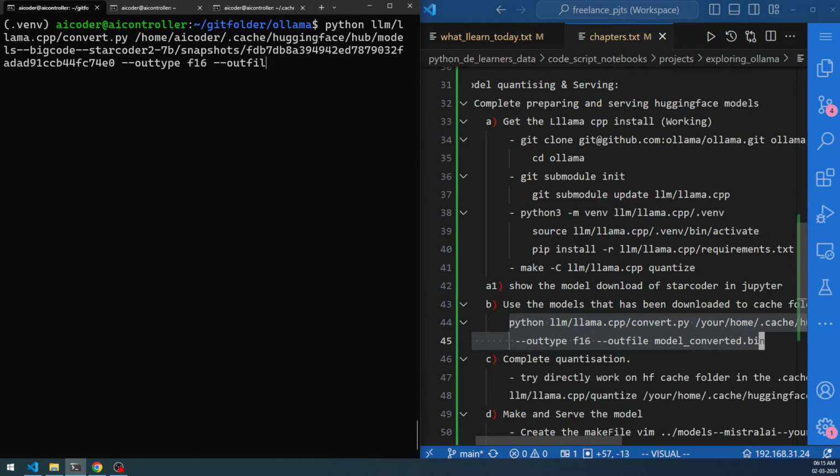And then the out file, where I want the out file. I want the out file inside the Starcoder7B folder only. I don't want this out file in ollama. That will actually create a problem for me. So I need to paste this again, but this time I need to remove the snapshots folder. That's it. Once I execute this step, I need to give the name of the file. So I'll say converted.bin. It will create a bin file.